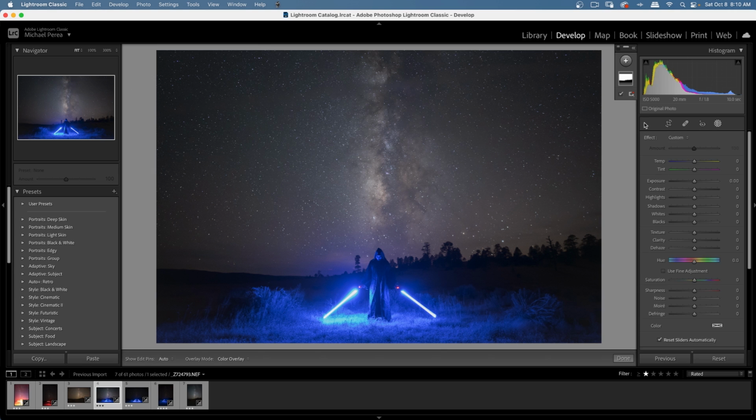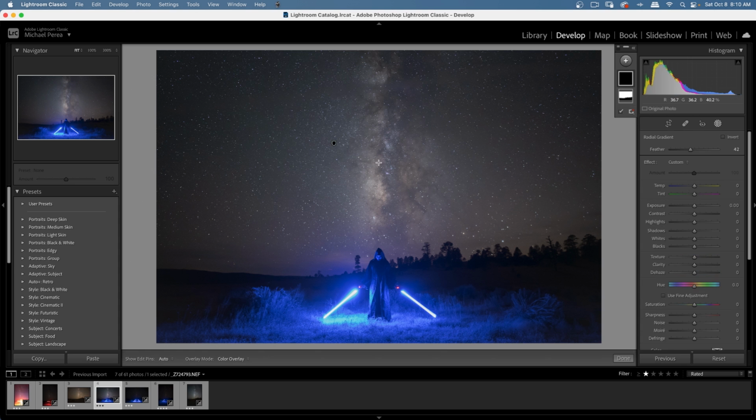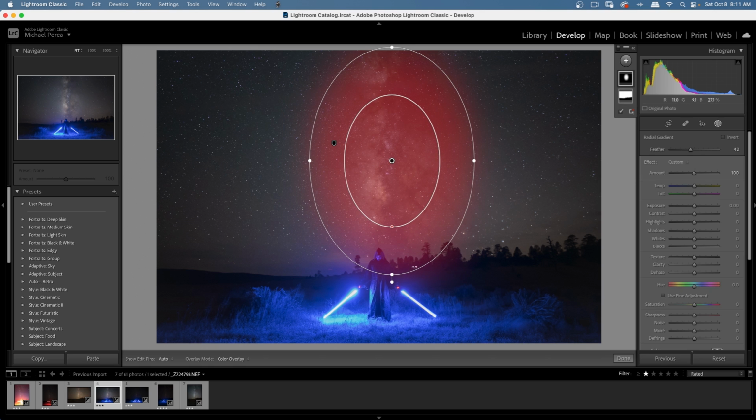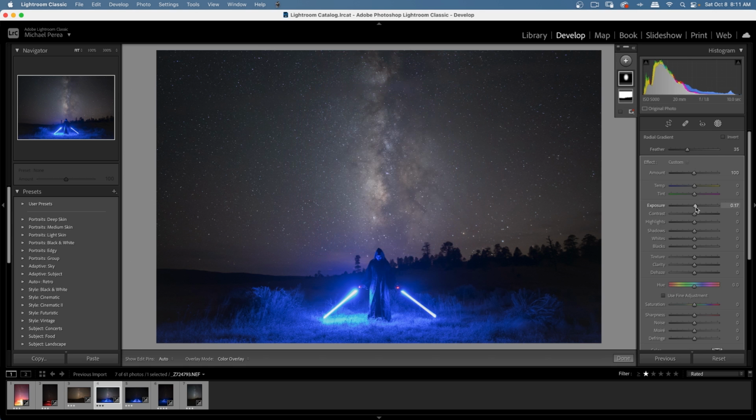So what I want to do now is I'm going to grab another mask, and I'm going to do a radial gradient this time. And I'm just going to concentrate on the Milky Way. I'm going to make sure there's plenty of feather here. Maybe just bring this up a little bit more like this. Now bring up the exposure just a little bit. You go up too much, you can start to see it here, and I don't want to do that. So maybe around 0.3-ish.